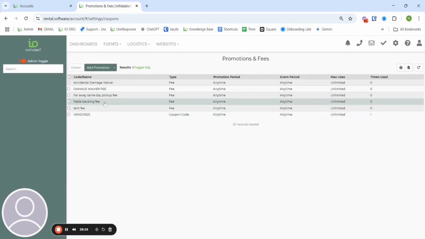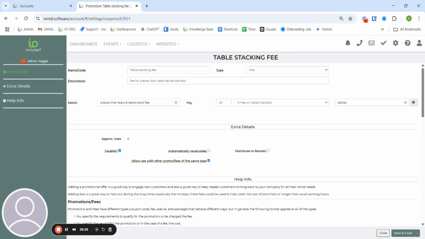And let's look at how that fee was created. So if it matches that venue filter, then they'll pay a 20% fee only on select rentals. The choices here being fee on rentals, percent fee on total, dollar fee on select rentals. We chose percent fee on select rentals, and we're only applying it to the filter tables, which is the one that just has rental name contains table.